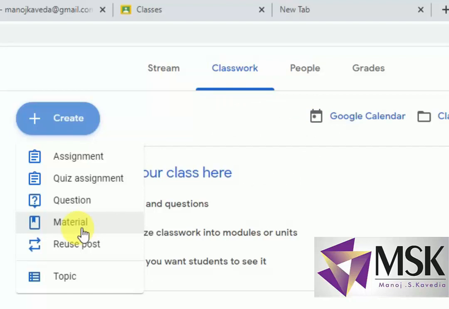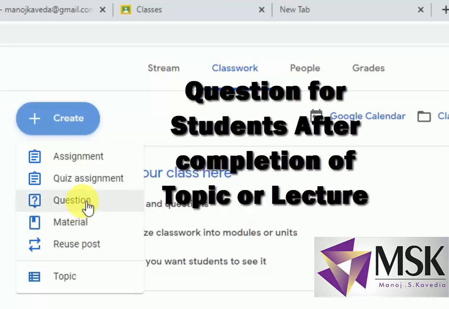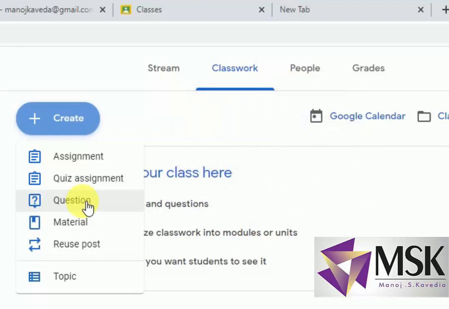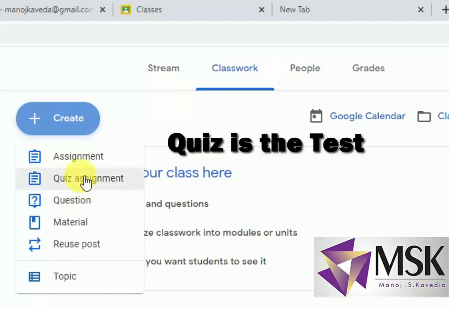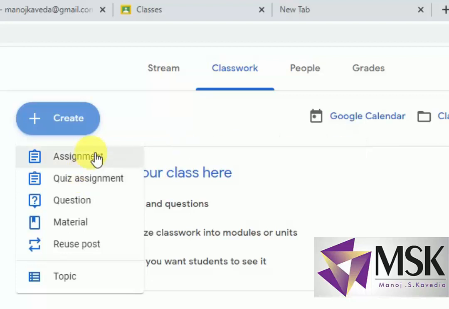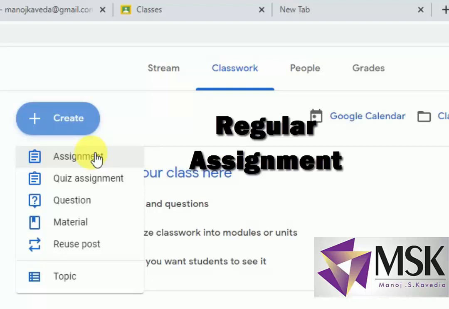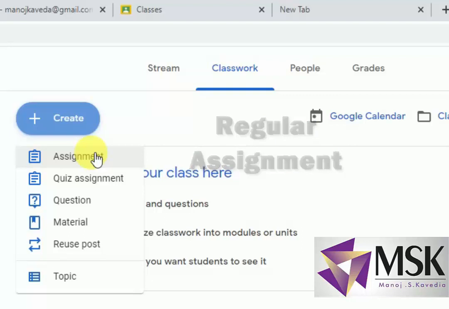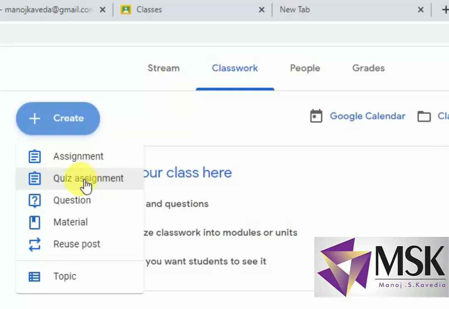Now coming to question, these are the questions which I can ask the student after my topic is over, and the student can answer those. Coming to the quiz and assignments, a quiz is, you can say, a type of test which I can conduct to evaluate the student, and the assignments are what I give to the student, which the student has to complete. So I can schedule it for later use or I can post it immediately. So you have assignments, you have quiz. You can say quiz is like a test. This is a question which can be asked at the end of the topic or end of the lecture in the class.